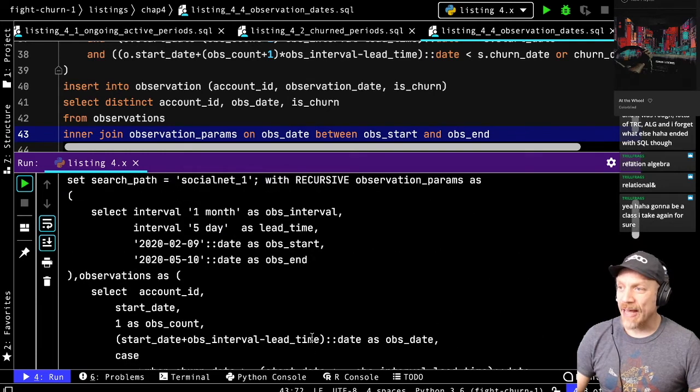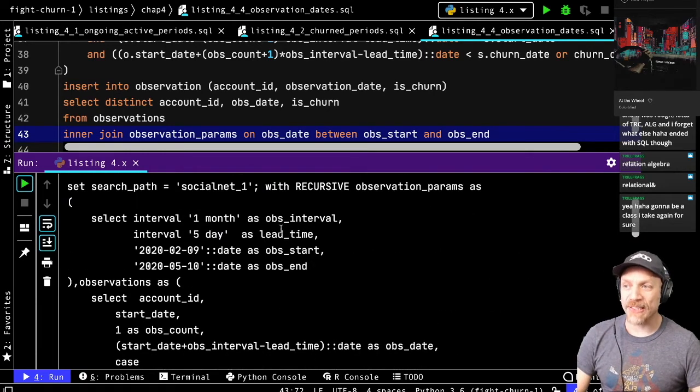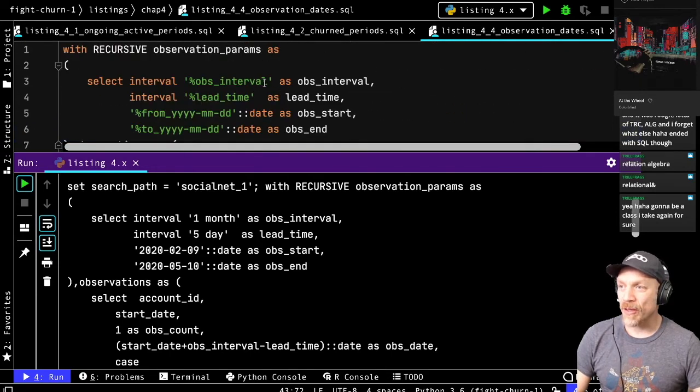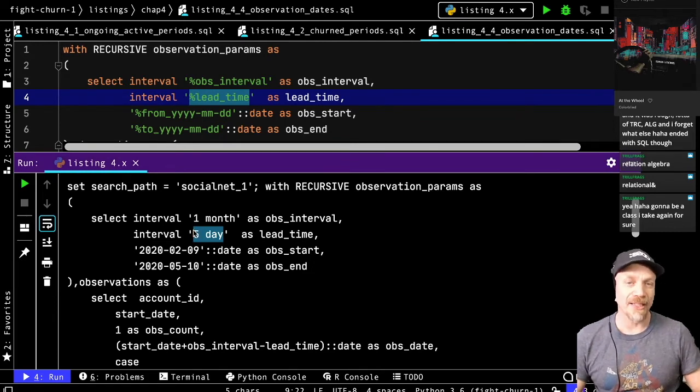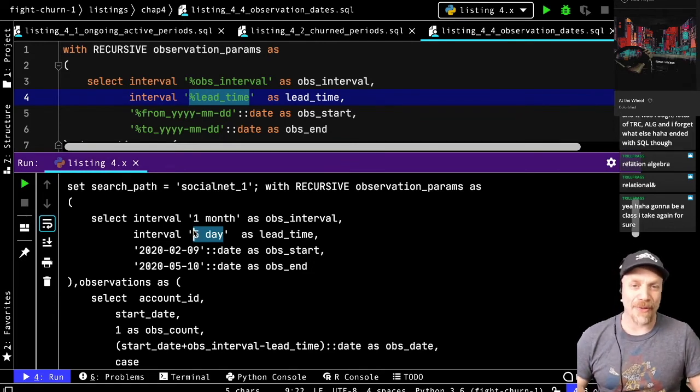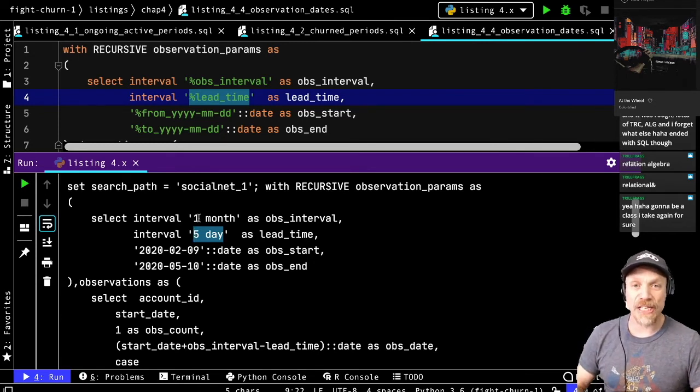It just ran. And so you can see here I plugged in the bind variables from my configuration. So the observation interval was plugged in to be 1 month. The lead time was set to be 5 days, which is reasonable for a consumer product. Most people aren't really thinking about their renewal until it's right upon them. So if you want to look at a customer like 5 to 7 days before their renewal, that makes sense for a consumer product. If it were a business-to-business product where you had a 1-year subscription, then you might use a 30 to 90 day lead time.